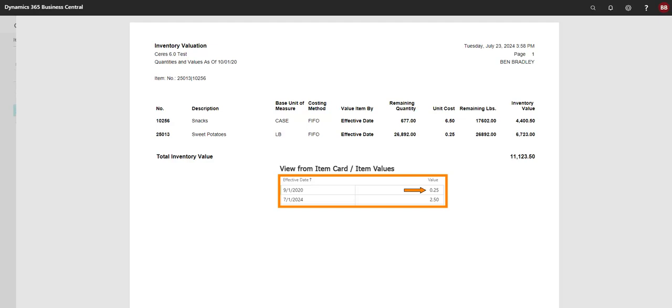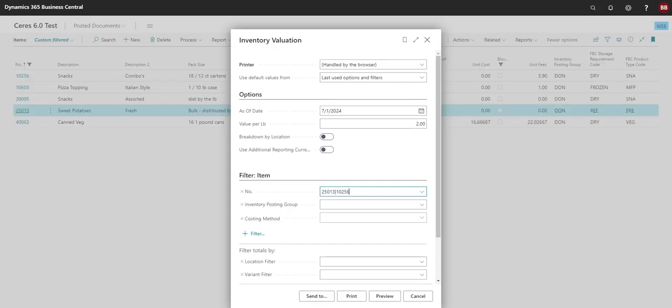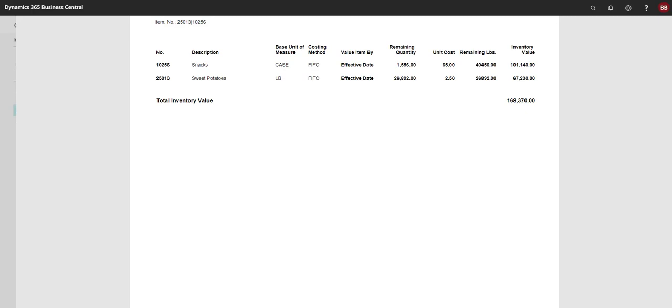Now let's run the same report for a different date. We have updated the report options with a different as of date. When we preview this report, the items should be valued based on a different value. As expected, the unit cost is calculated at $2.50, as specified in the value entries.